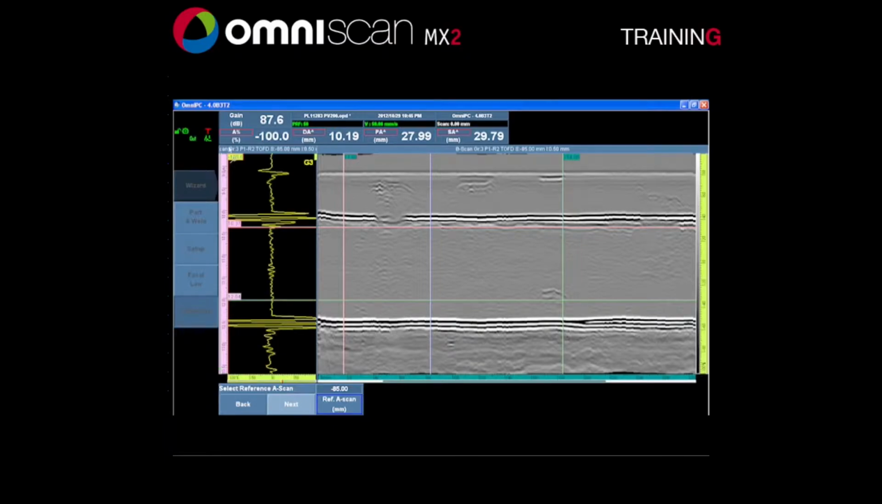The wizard is going to walk us through a series of tasks to allow us to calibrate the UT axis. The first thing the software is going to need is a reference A scan. So if we're preparing to size a flaw, we would like to select a scan just adjacent to the flaw that represents the same lateral wave and back wall.